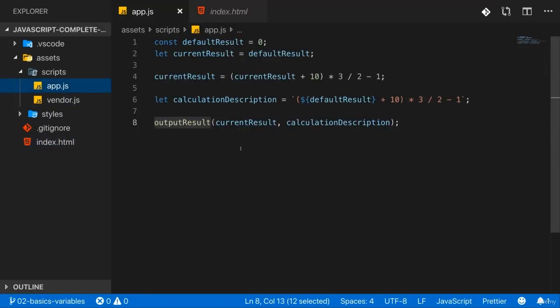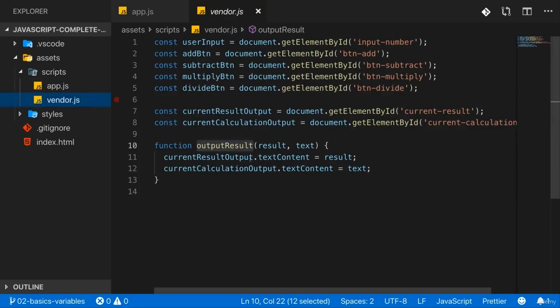So we have access to that function, and I'm calling that function here, as I explained on the slide, by repeating its name, then adding parentheses, and between the parentheses, I pass in the values to the function, which this function can use. So here I pass in currentResult and calculationDescription. So I pass in the values that are stored in these variables. And therefore, this function receives these values. And that's important. It receives the values, not the variable names or anything like that. It receives the values stored in the variables.